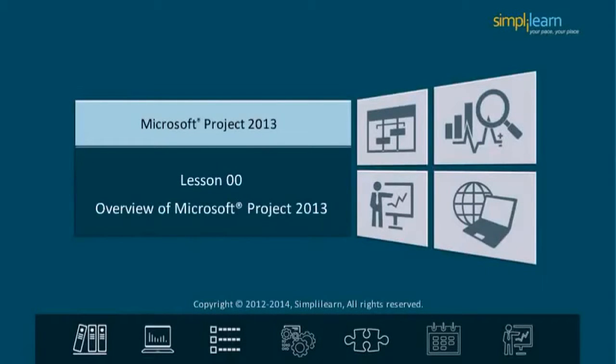Hello and welcome to Microsoft Project 2013 certification course offered by Simplilearn. This is an introductory lesson that gives you a brief overview of the Microsoft Project 2013 certification and its objectives. Microsoft Project 2013 application is a registered product of Microsoft Corporation. It is a useful desktop tool that helps project managers to analyze and plan project resources, budgets, and schedules. Project managers can efficiently track the project progress and forecast resource needs with the help of reports.